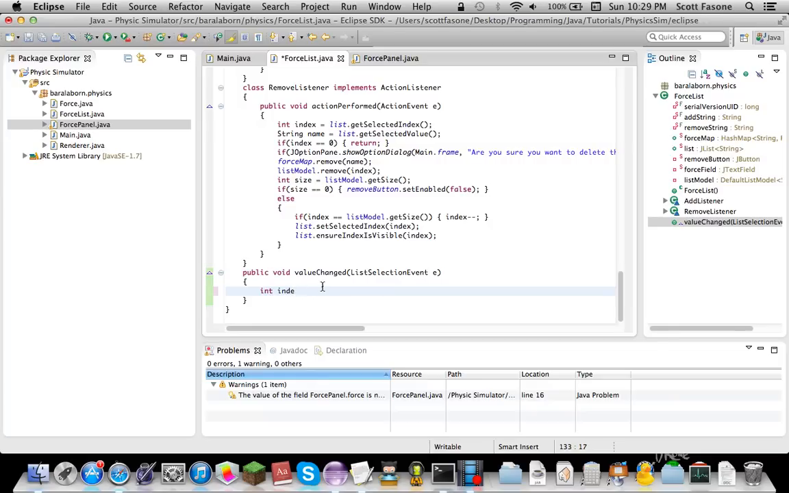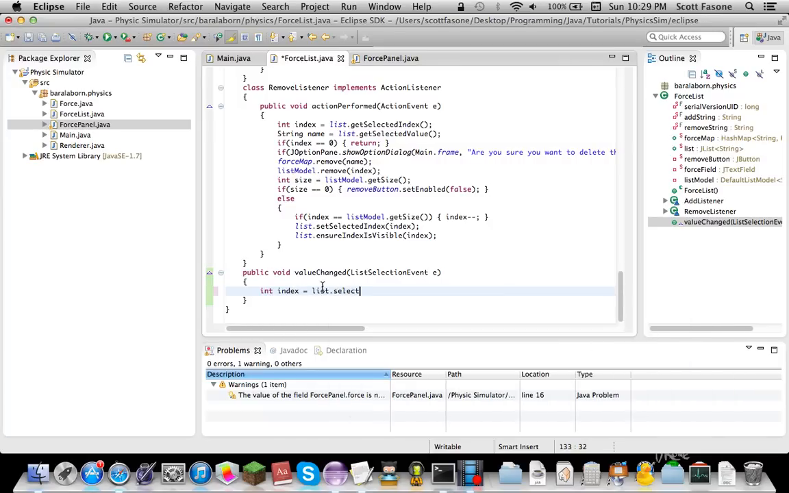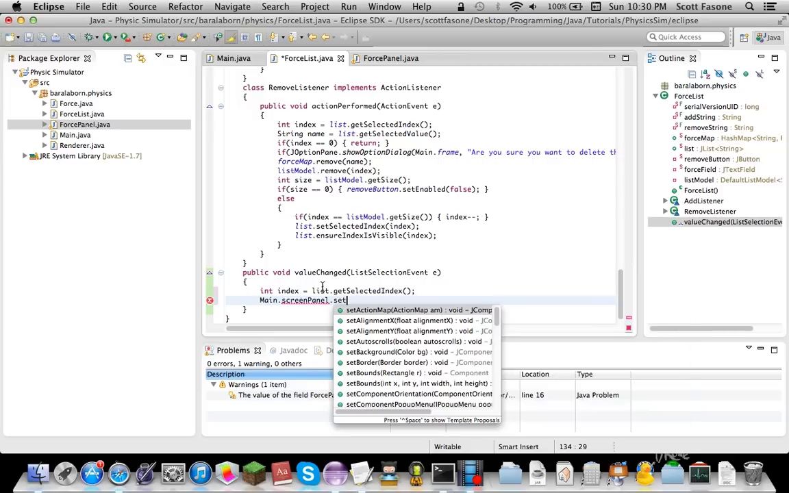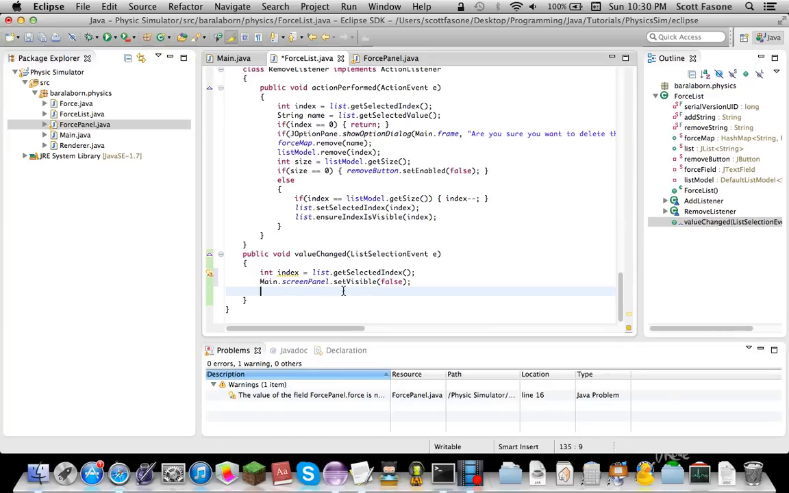So integer index, we always get the index whenever the list changes. We're going to get selected. Oh wait, yeah, it's exactly that. Get selected. Do main dot screen panel, which is why we made it static. It'll only ever have one, but making it static just makes it easier to access. We're going to set it visible to false, because in order for us to edit any components of this, it needs to be invisible. So we'll do force panel equals null. We're setting it equal to null just so we can initialize it and do some other stuff.